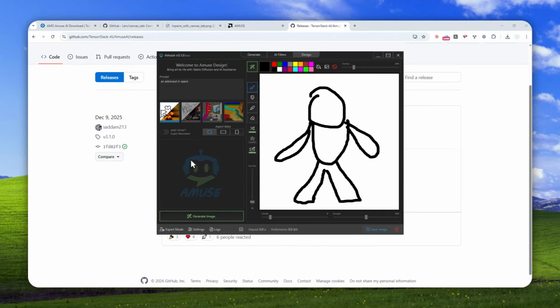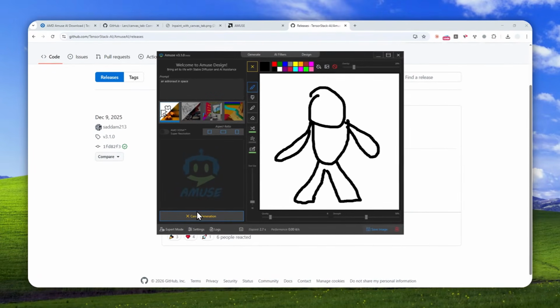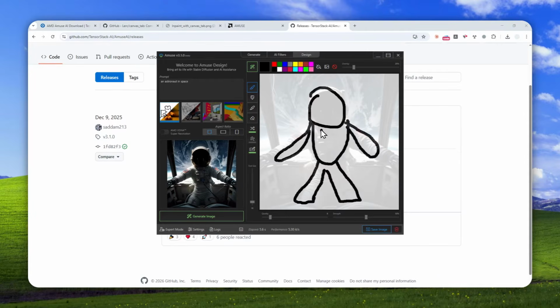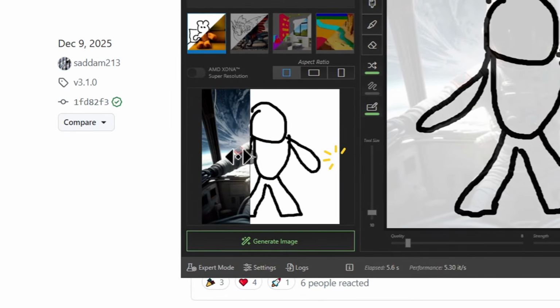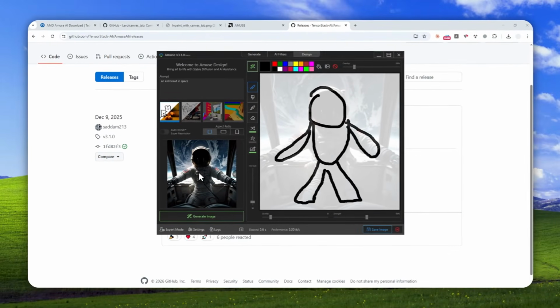So here you can click generate image and just wait for the model to be loaded into your system, and then it will start turning the sketch into a picture. And there you go. So this is the result. As you can see, it looks quite good. And yeah, it is following the structure that I provided in this canvas.